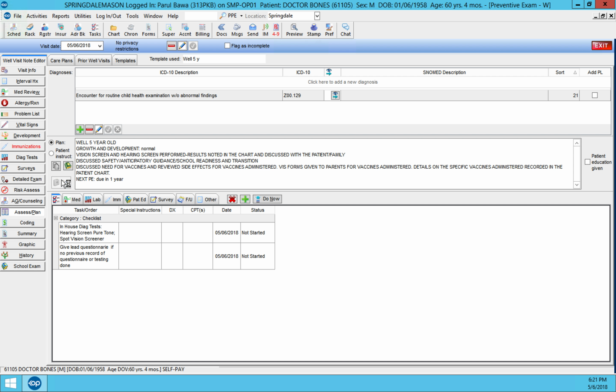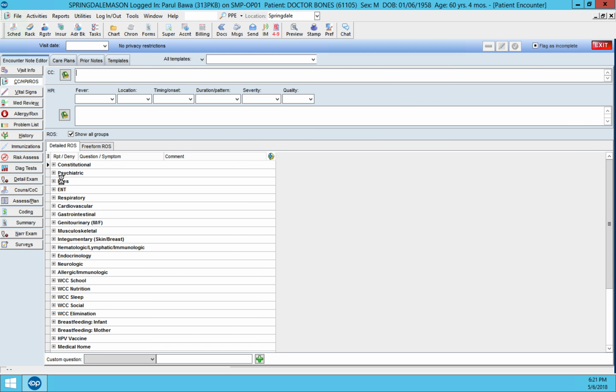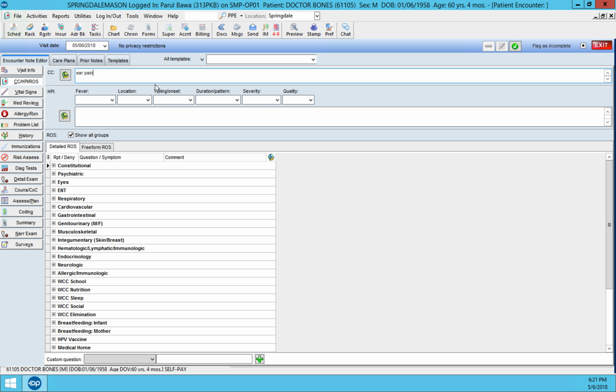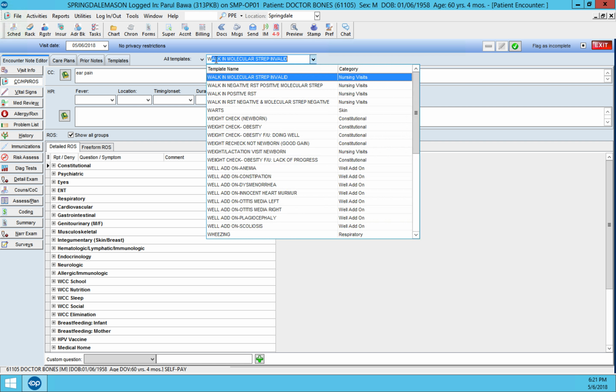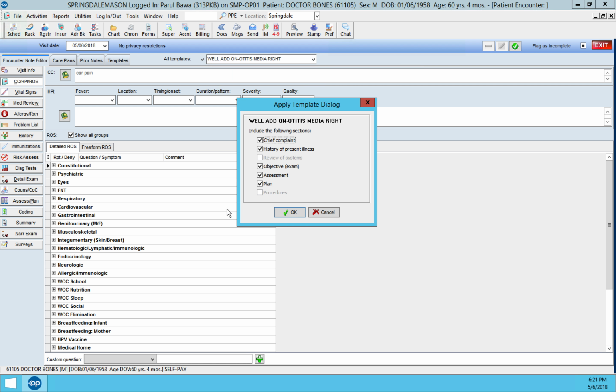So you click this, okay, and that opens up this window. So here you would maybe put ear pain, and then what you do is you do well child add-on. As soon as you type the W, you can see all of these pop up down here. Well visit add-on, otitis left, otitis right. So we're going to pick that one, and we'll have all of this fill in.